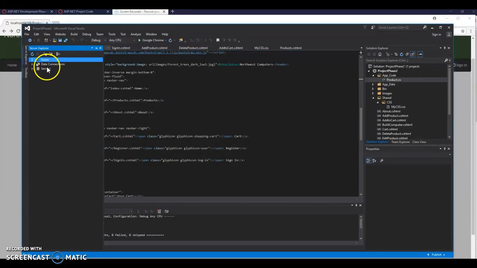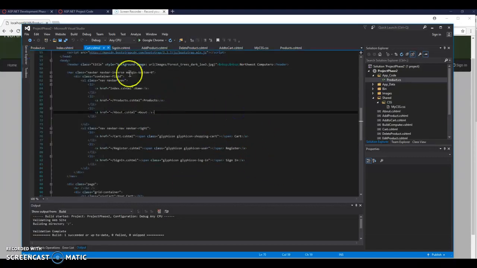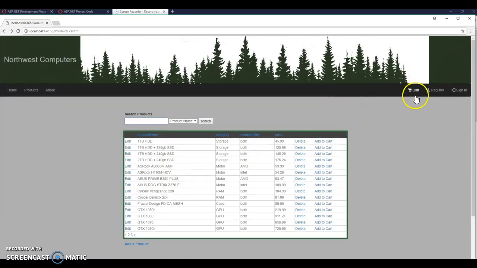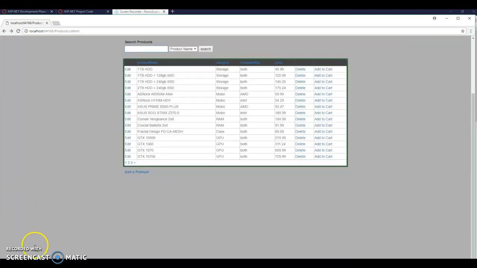So right here, here's my database, and here's the table and the field. So it's able to insert, it's able to update, it's able to delete, it's able to search through all the products. It's able to add it to a cart. This makes it e-commerce. And yeah, that's everything.